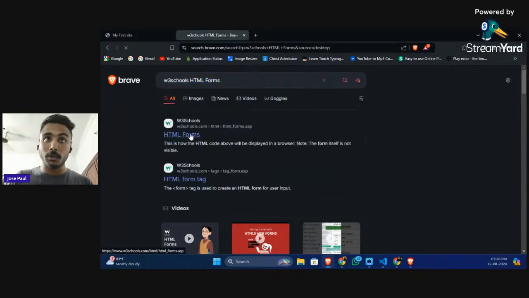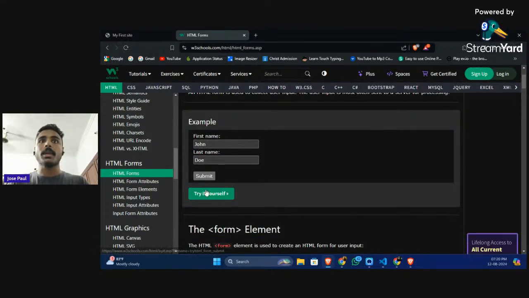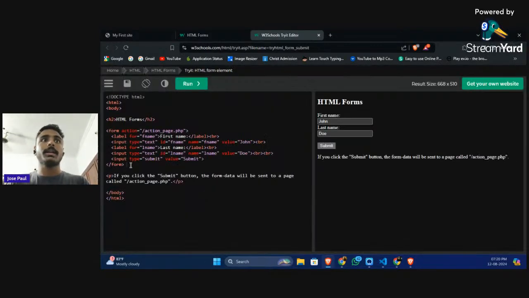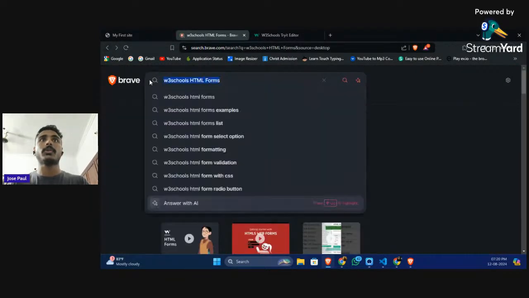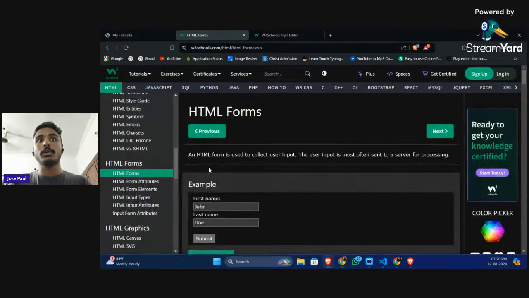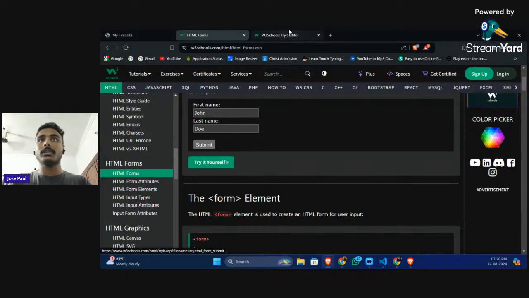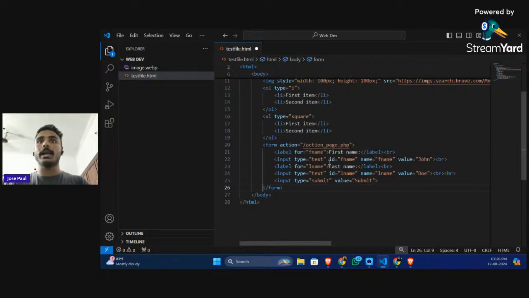It's called HTML Forms. When we go into that, we get to see the example code up here. So when we try it ourselves, we get this code. So get into this site. I will search for W3 Schools HTML forms. You will see HTML forms, the first site. We go into that, we see this, try it yourself, and get to this web page where we will see this code. Just select this part only, copy it and paste it in your HTML file. This is what we have seen here.